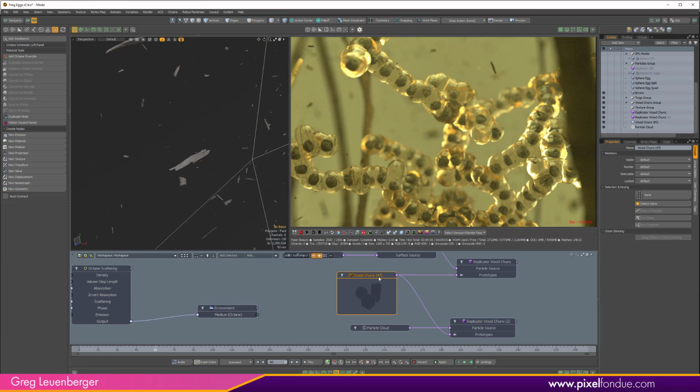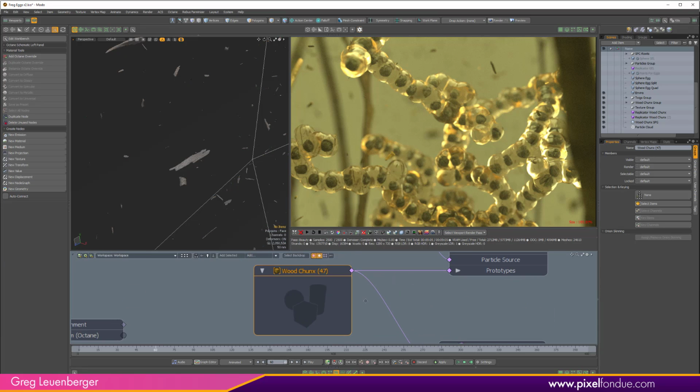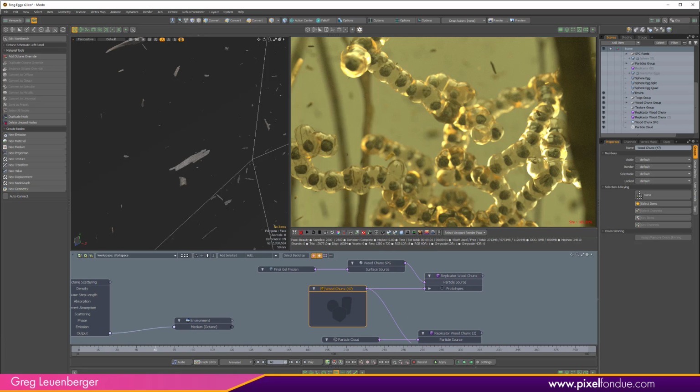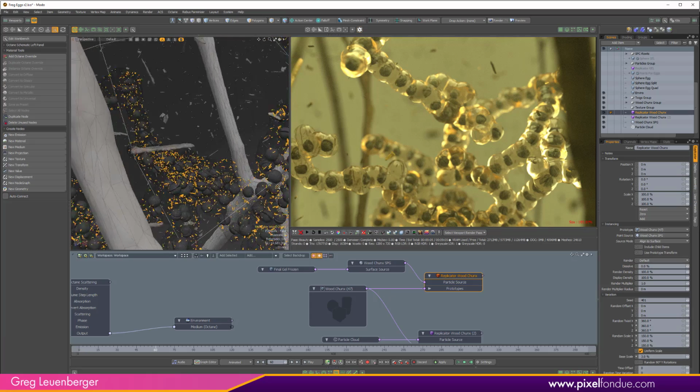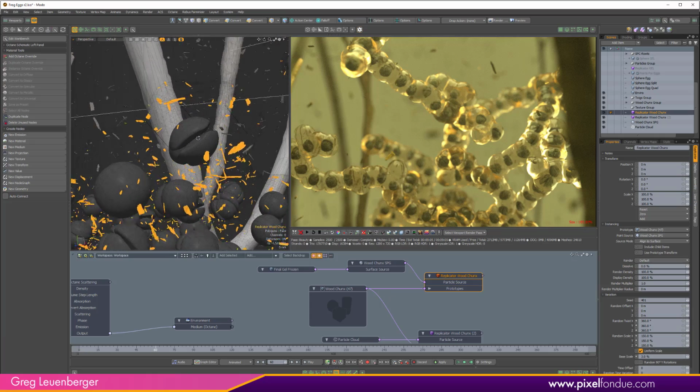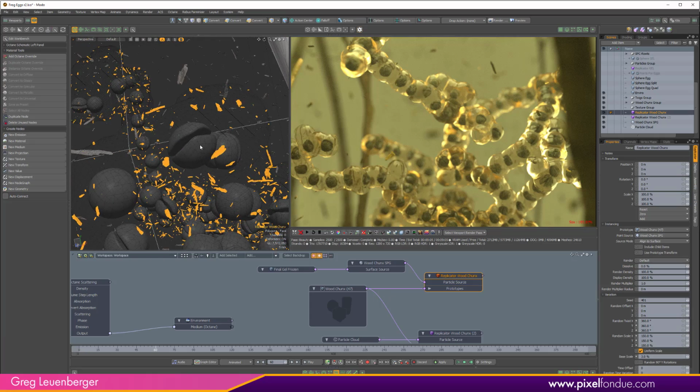And here's the wood chunks going into the prototypes, that whole group of wood chunks. This group is also going into this replicator, which is the one that's the little tiny guys that are stuck on the gel itself. So all these little pieces stuck on the gel itself.